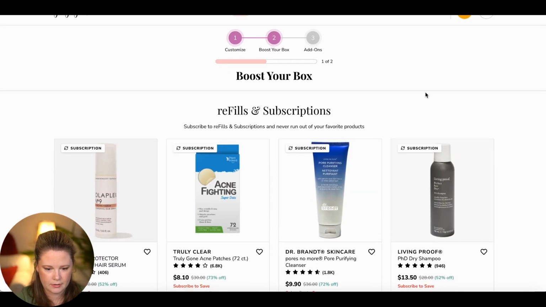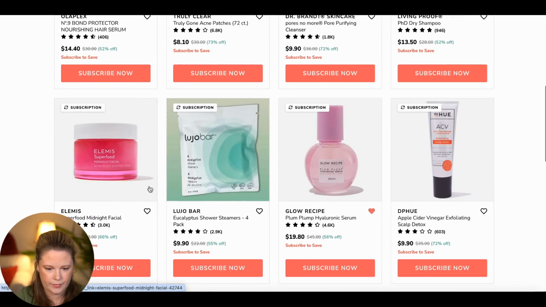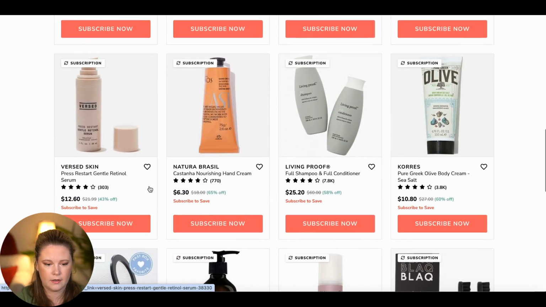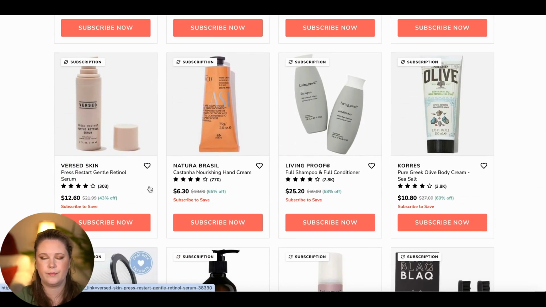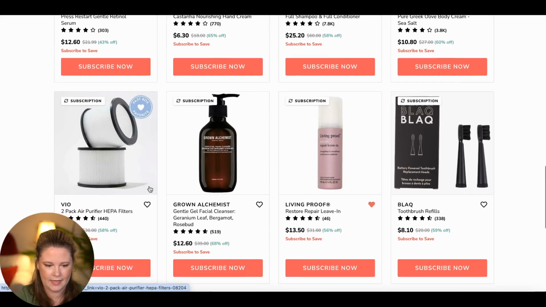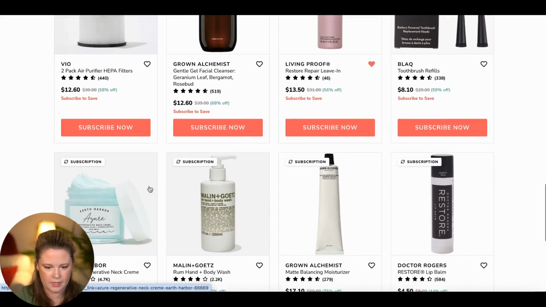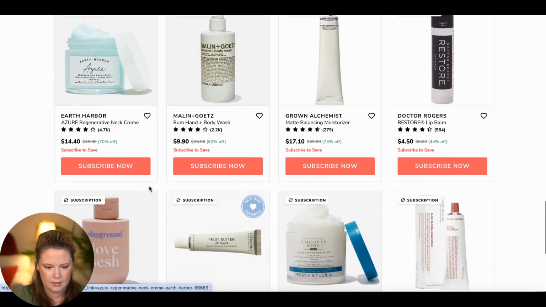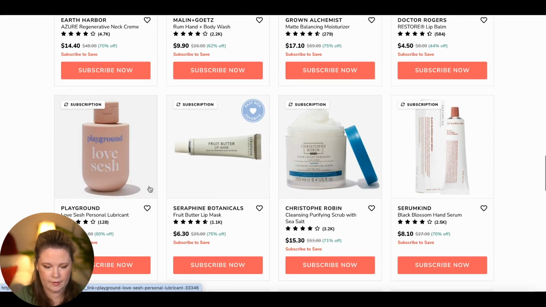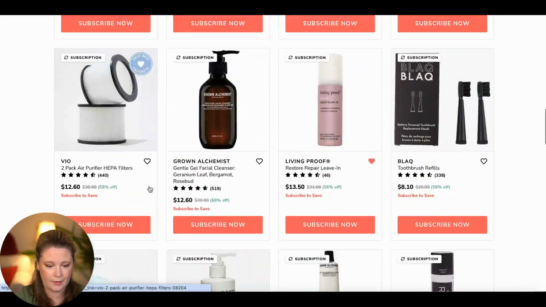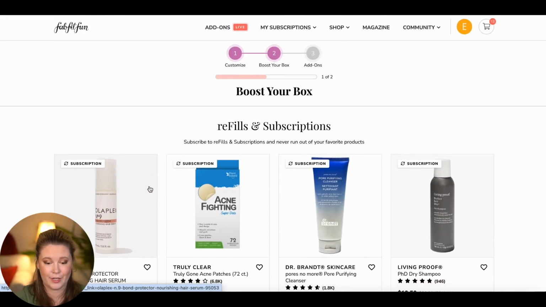boost your box, refills, and subscriptions. So you can see all of these are subscriptions, and most of the refill spoilers that we talked about in past seasons continue to be available. I'm still a little sad that the Cocoa Floss is no longer an option. They've replaced it with something else. So eventually I'll have to find a new floss source, I guess.